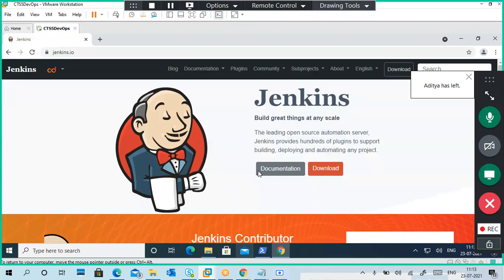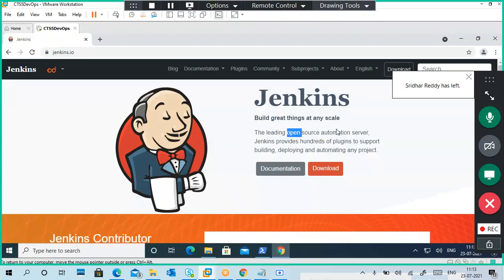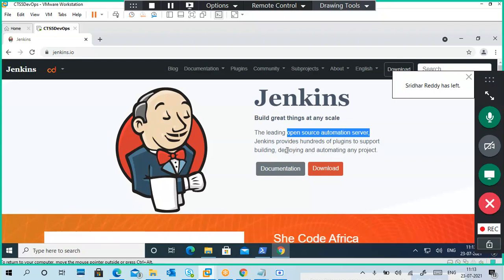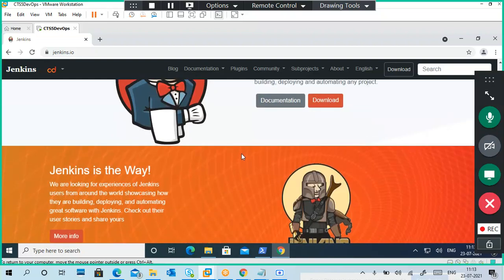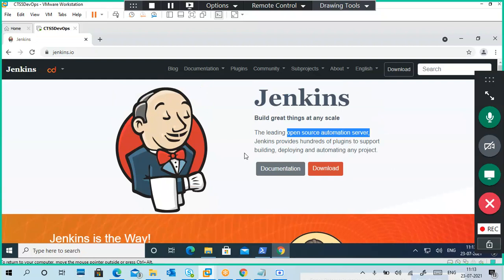Where is my machine? Yeah, Jenkins is an open source automation server. It provides hundreds of plugins to support building, deploying, and automating any project. So a lot of plugins are there, and it will connect using those plugins. It connects to different applications like Git, GitHub, Maven, Gradle, Docker, like that.